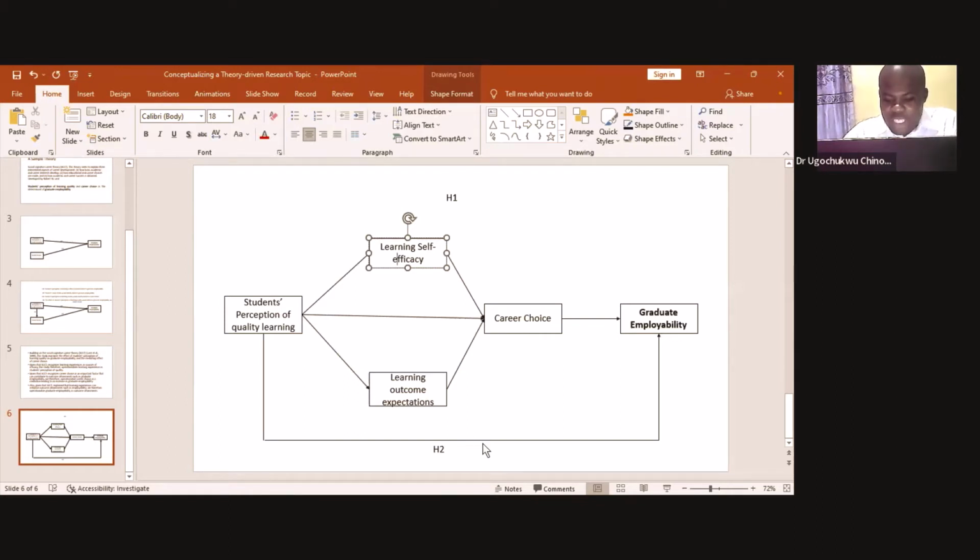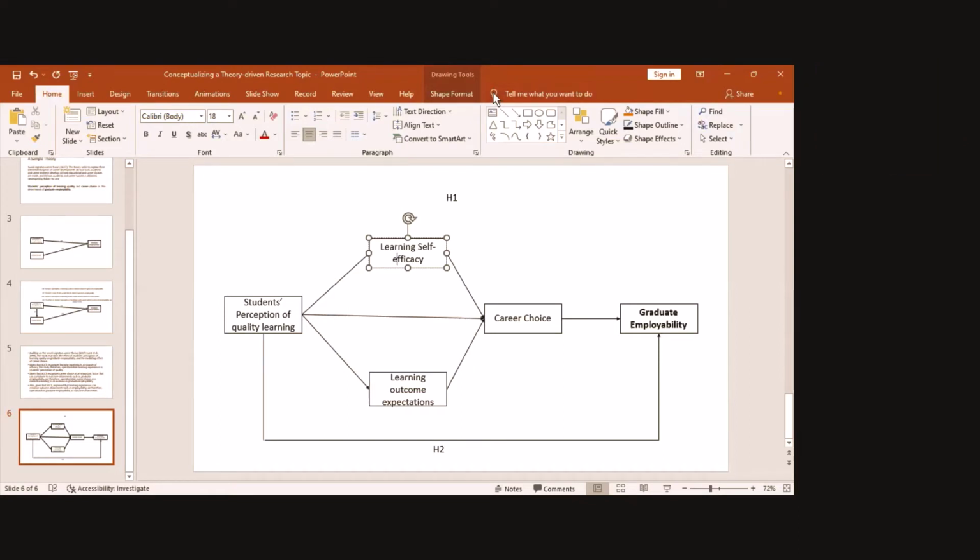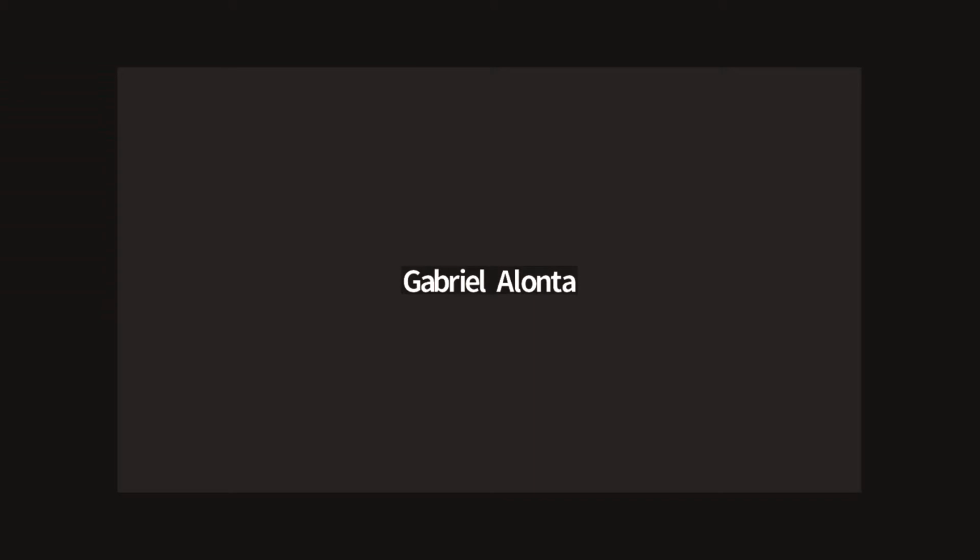So at this point, can we actually discuss this? Does anyone have any questions? Is anyone confused anywhere? We can take it from there and explain them first before we move on. Maybe, Doc, you can throw more light on why you chose to bring in the learning outcome and self-efficacy into this particular title.